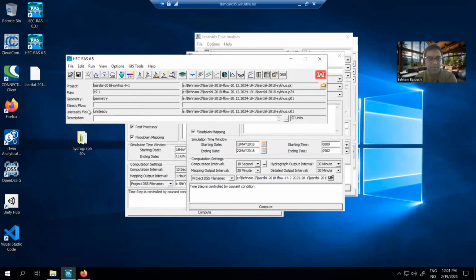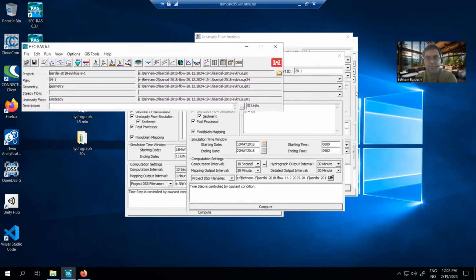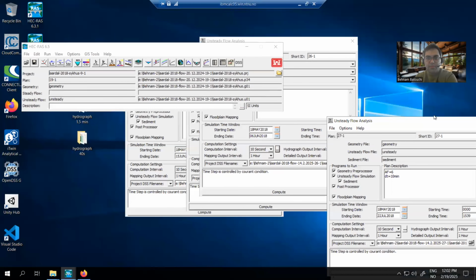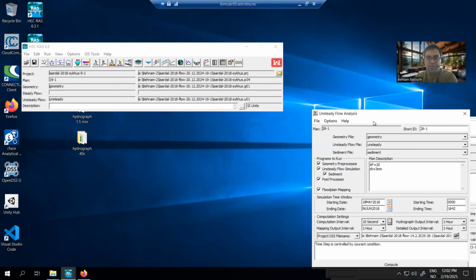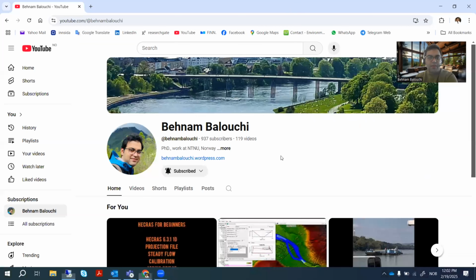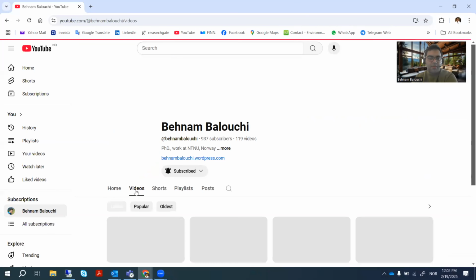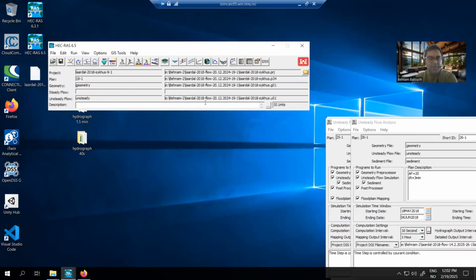a project. So I have a project here. I have so many runs from before, so I just put them here. So I have a generated run from before that you can see how to make a model from my HEC-RAS. Also, there are some videos for flow and sediment modeling.